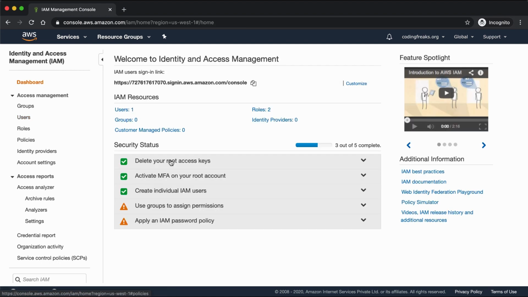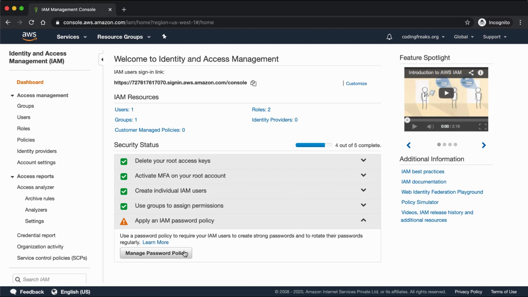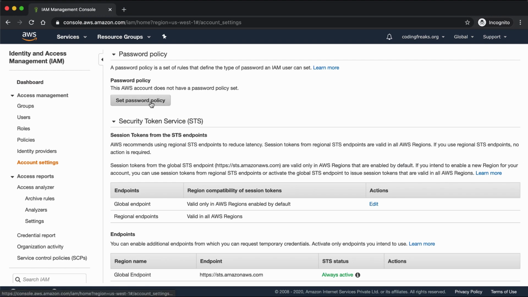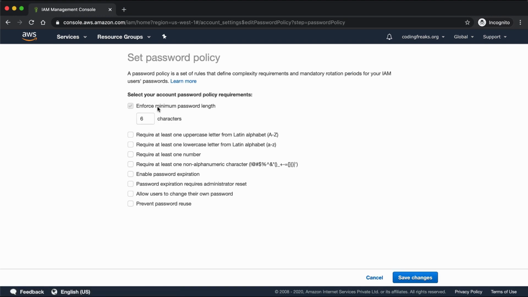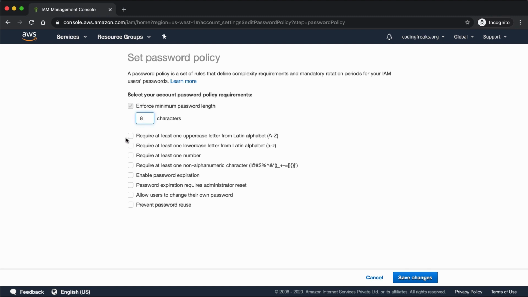The last anomaly is to create an IAM password policy. Let us resolve this also. Expand its accordion and click Manage Password Policy. Hit Set Password Policy from the top of the page. We want a minimum of 8 characters in the password. It must have one upper, one lower, one numeric and one special character. And it should not be from the last 5 passwords. Click on Save Changes.